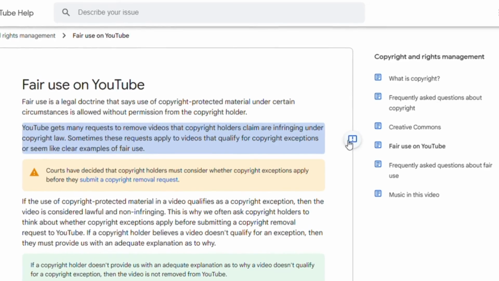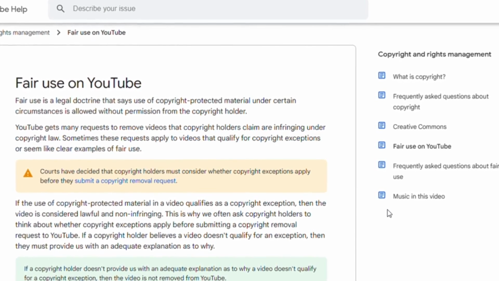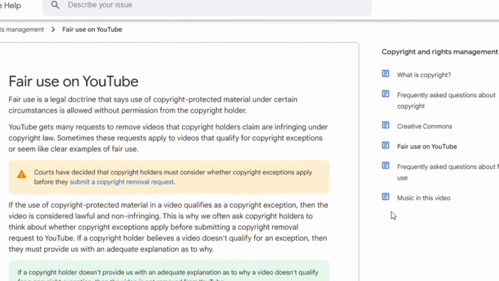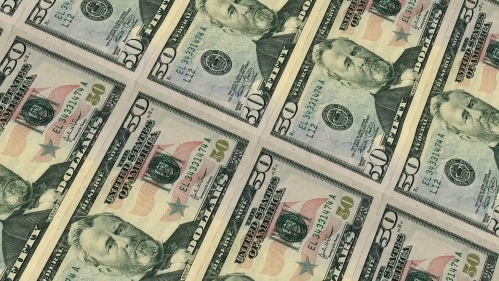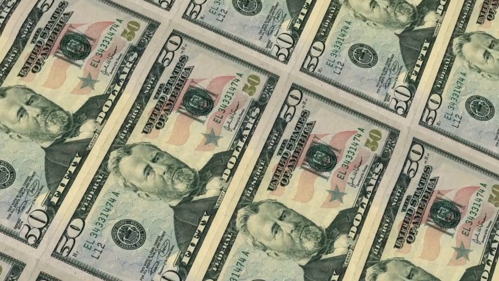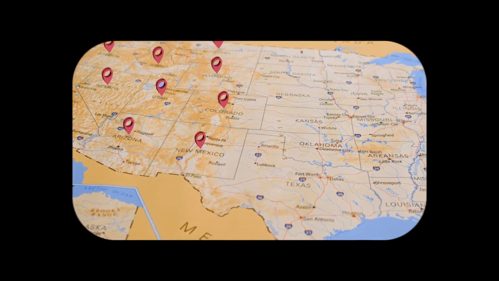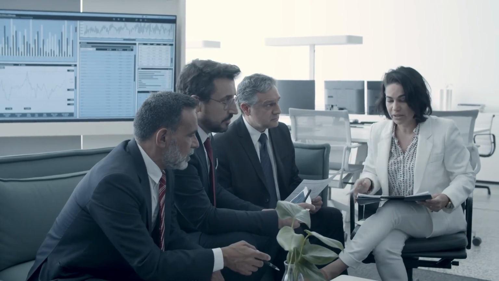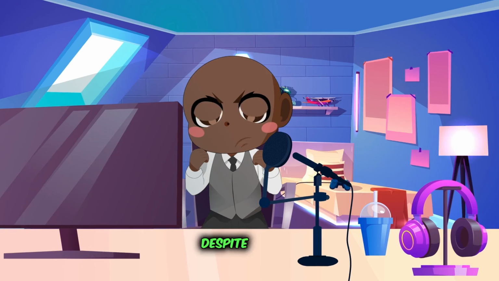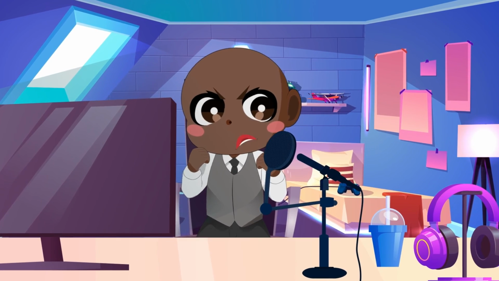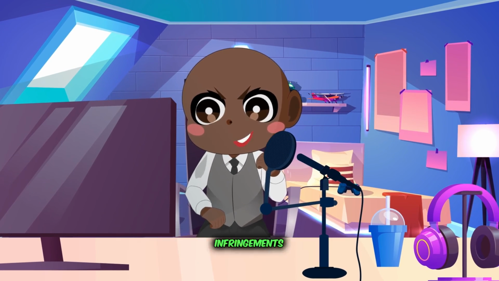I will note that in addition to what we've discussed today, YouTube does offer a fair use protection initiative to certain content creators, which basically indemnifies them for up to $1 million in legal expenses. However, this policy only applies to content creators in the US who also agree to have their videos only available for viewing in the US. Despite that, it's still good to keep in mind as another avenue for avoiding copyright infringements.